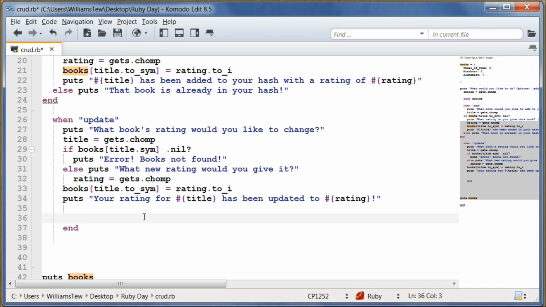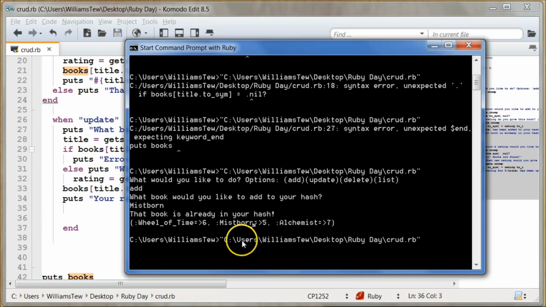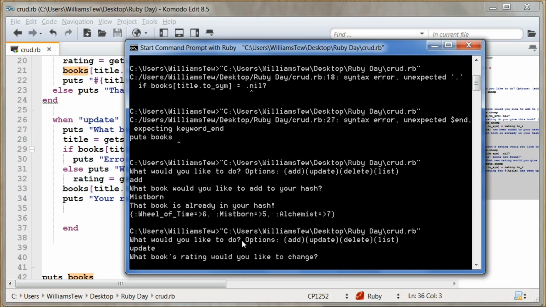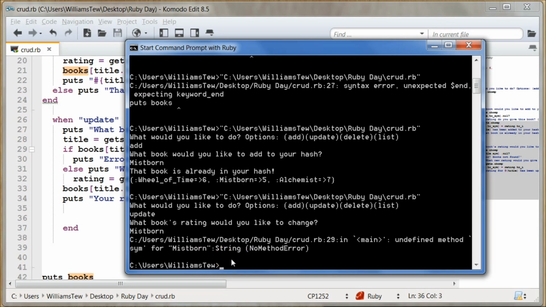Okay, save that. Do I still have my, yes I do. Go ahead and push up. What would you like to do? So we have two options now. We can either add or update. So we're going to type in update. What book's rating would you like to change? So let's check for Mistborn. And it says undefined method for Mistborn string.